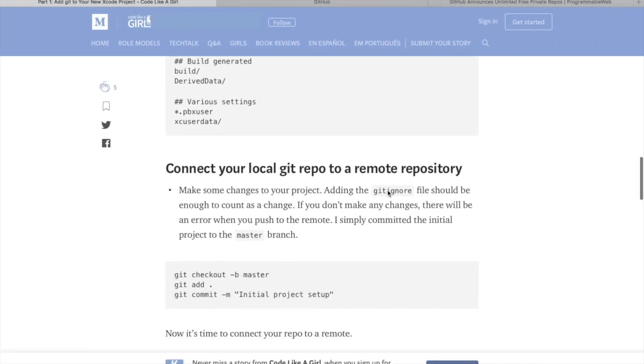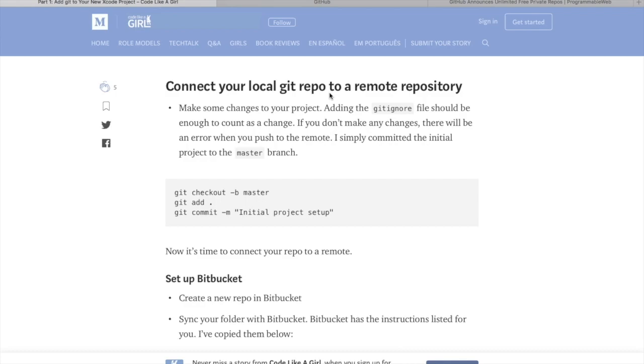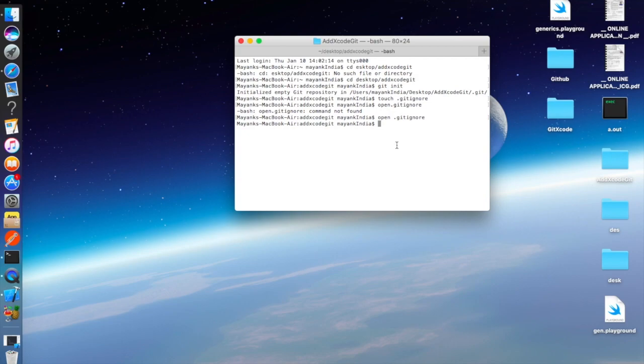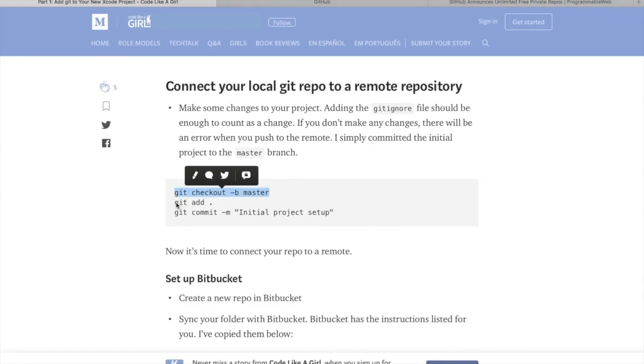So now we need to create a local git repo. For that we need to create a new branch called master, and to create this branch we need to write git checkout -b master. I will write this, click enter, and it switches to a new branch called master. And now we need to commit all the changes that we have done just now, that is, creating a new file called git ignore in our Xcode project directory.